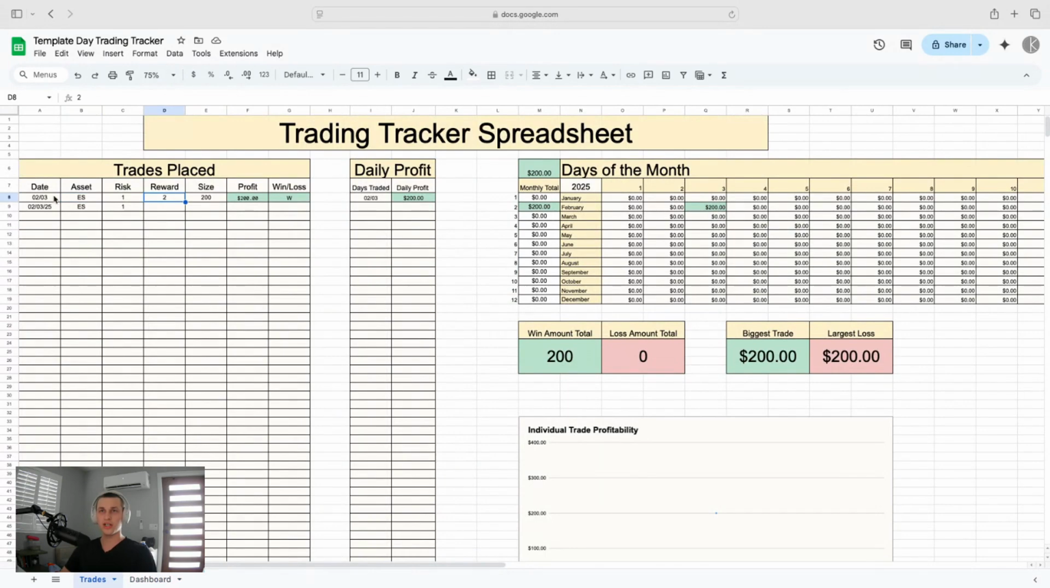So how does this work? Let's input a trade here. We're going to go for a date. Let's do yesterday because today I've already done it. The asset, let's say you traded NQ today. So this is the only important part that you need to pay attention to here.